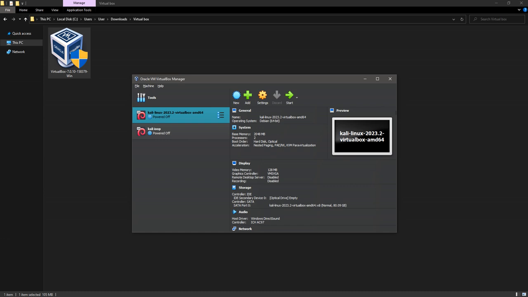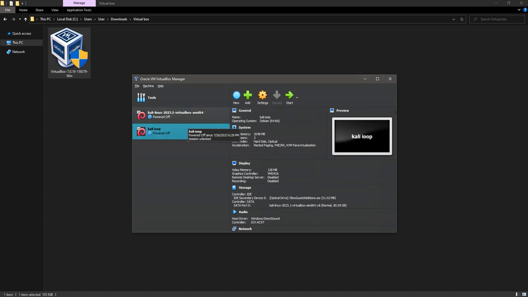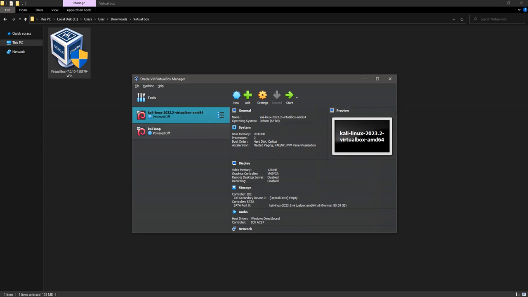So after installation you will get an interface like that, and I have already installed two Kali Linux, so you won't have that, but nothing to worry about. And I will guide you how to install all of these inside VirtualBox.